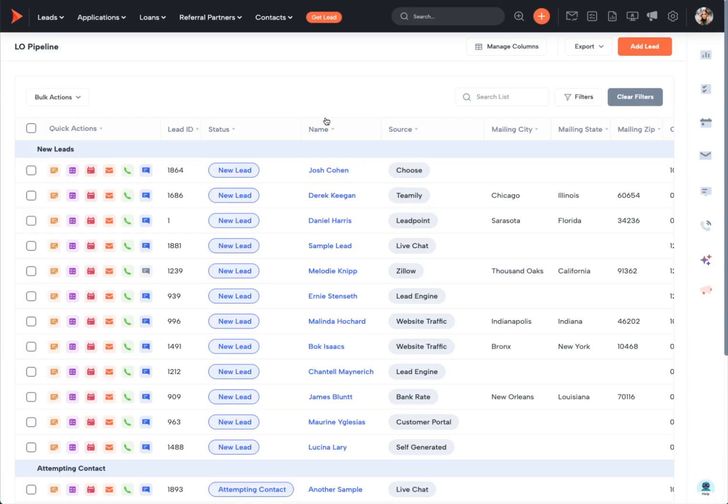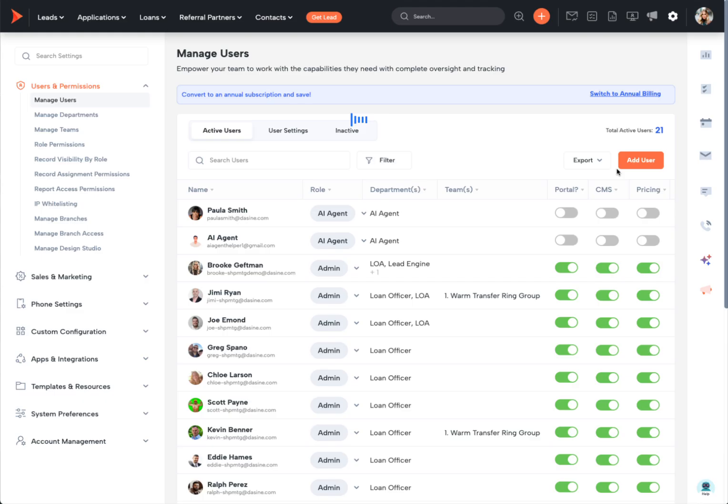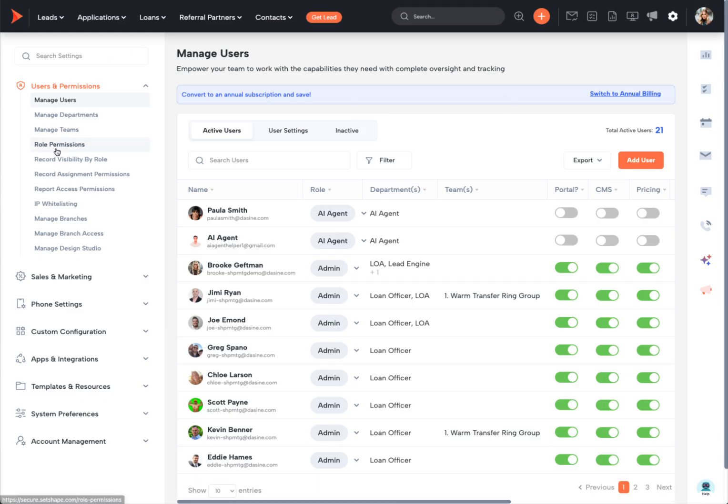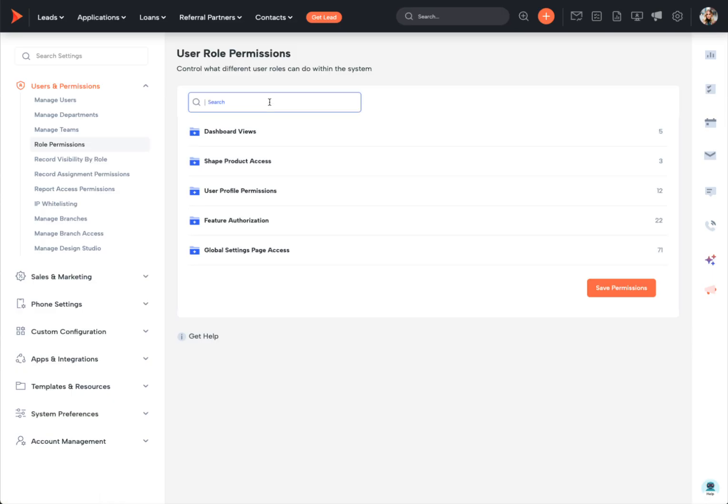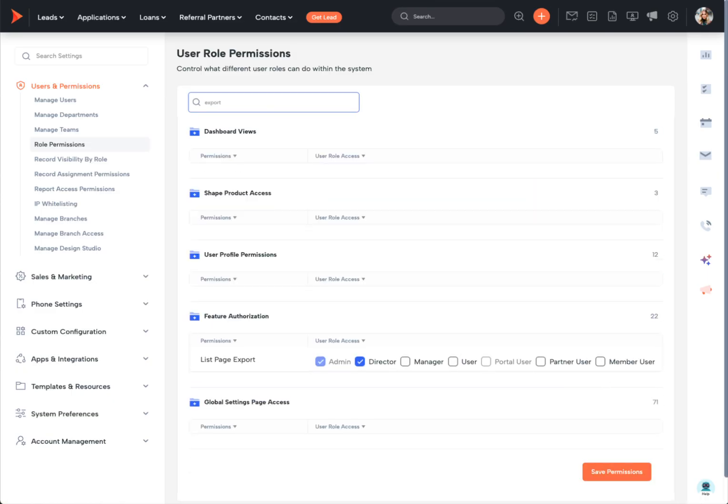If you needed to open up those role permissions to other departments or roles within your system, you can click on settings and you can go to role permissions. From here, you can search for export, and as you can see in this particular system, both admin and director have the ability to export, and to open it up further, you can click these buttons and save permissions, and that export button will appear for anyone in those user roles.